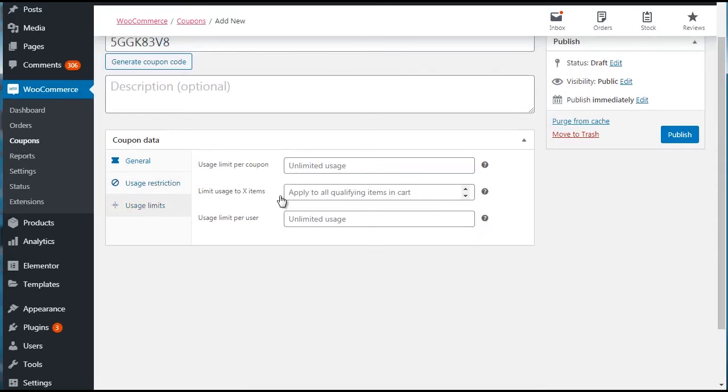So that's basically all that is. As you can see, fairly simple to use, and usage limits, how many times the coupon can be used. Can it be used unlimited times, or can it only be used maybe 100 times until it expires? So that's how to utilize coupons.